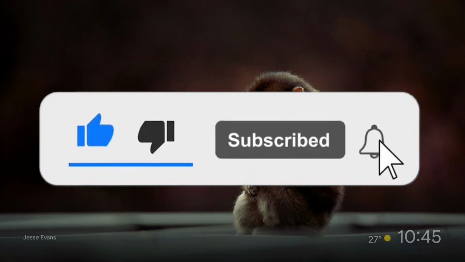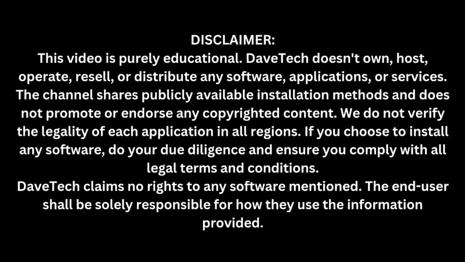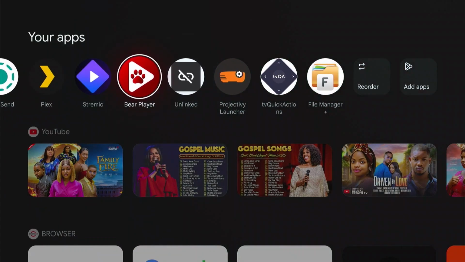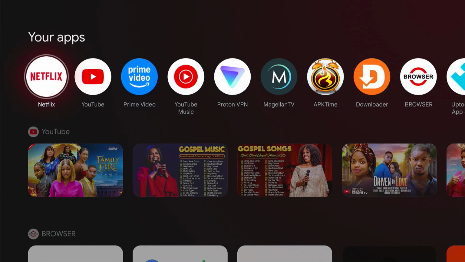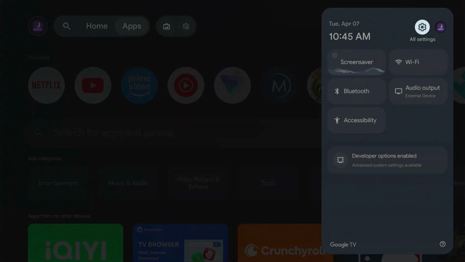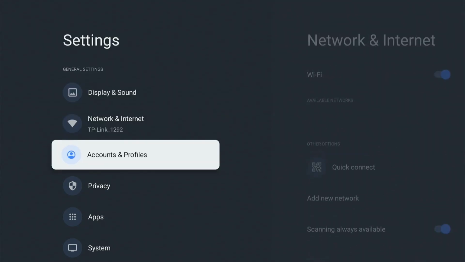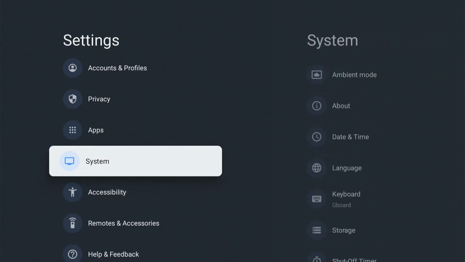Let's get started. So we're going to hop over into the dashboard and I'm going to be navigating over to settings. You can see I'll go to quick settings at the top and then click on all settings. So this is the Google TV. I'm navigating down to apps.